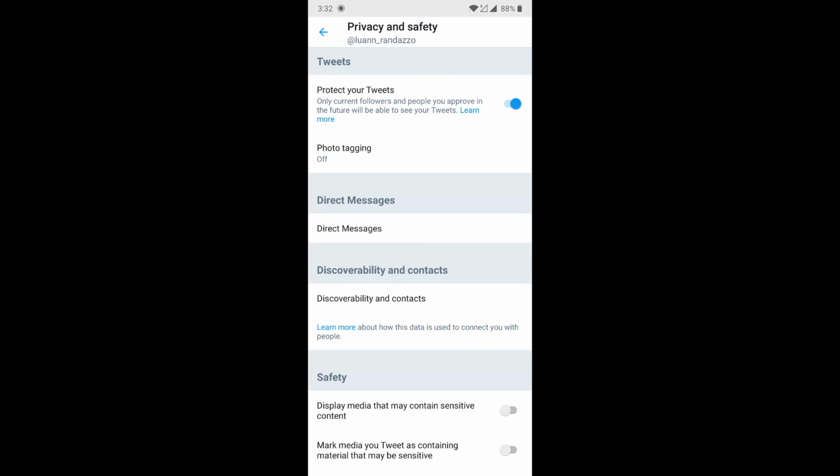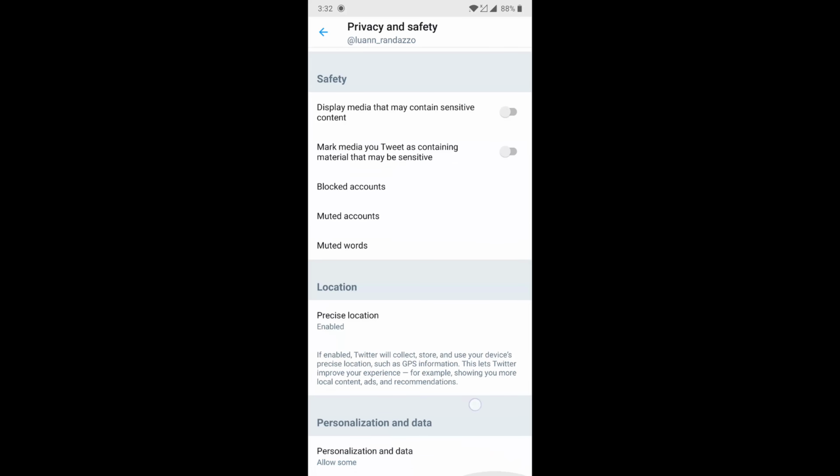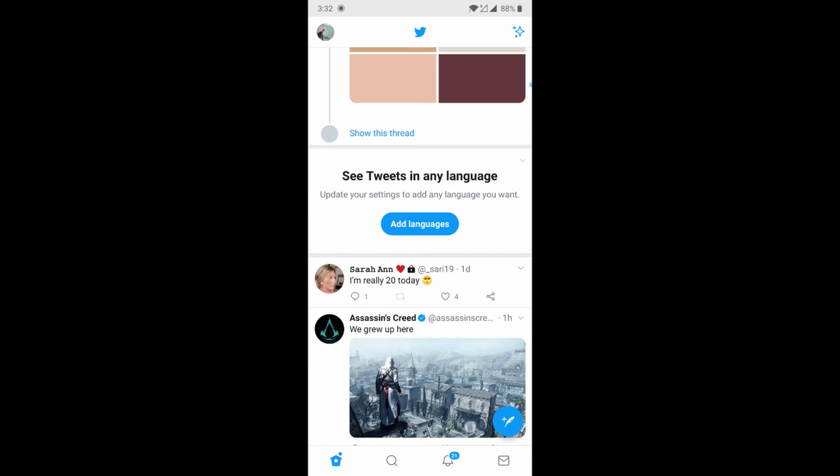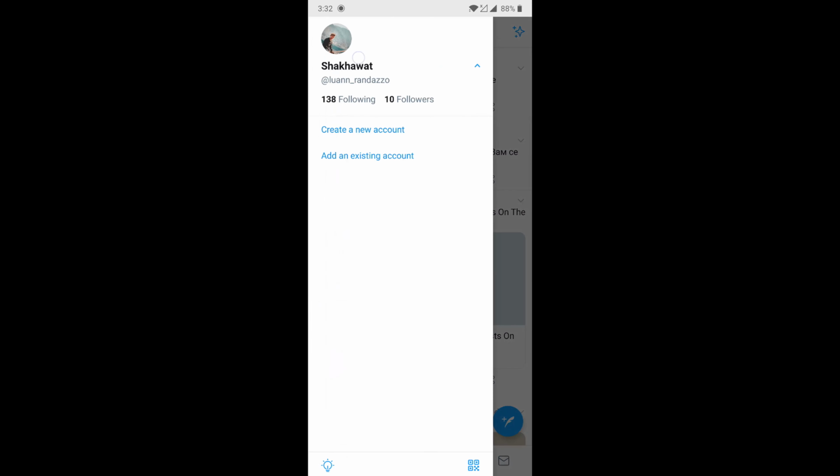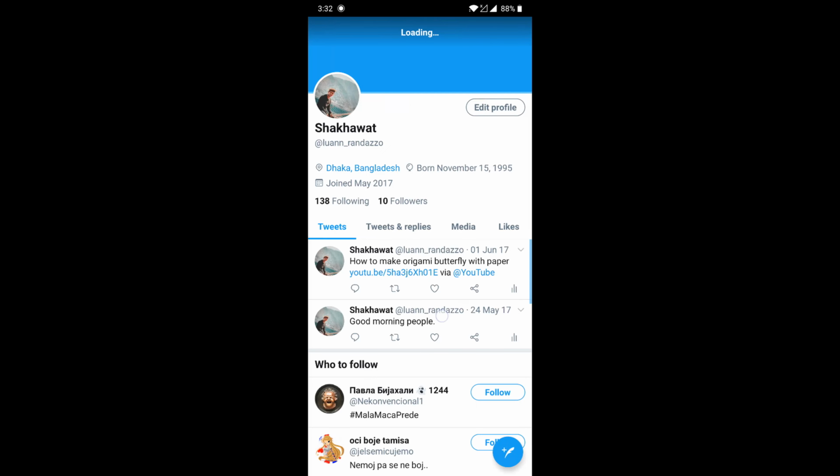Then you need to go back to your home page and go to your profile again. After coming to the profile, refresh it and you'll see the lock icon. That means your Twitter account is now locked.